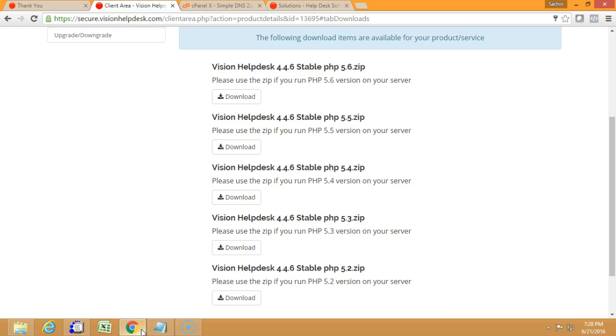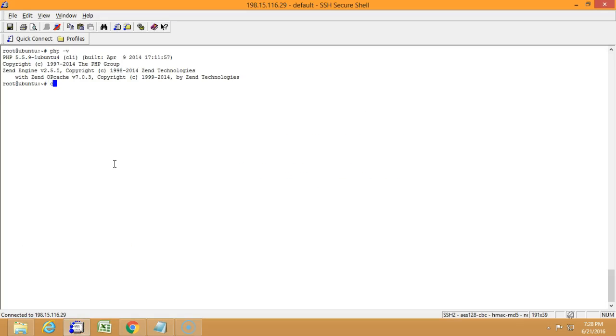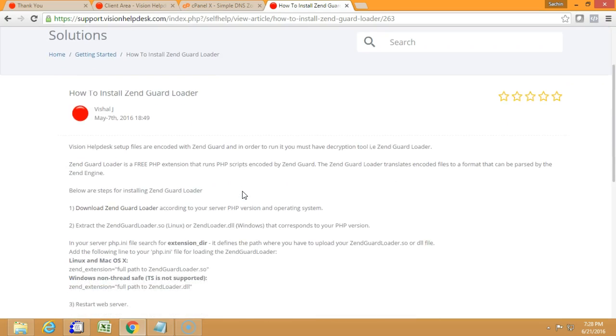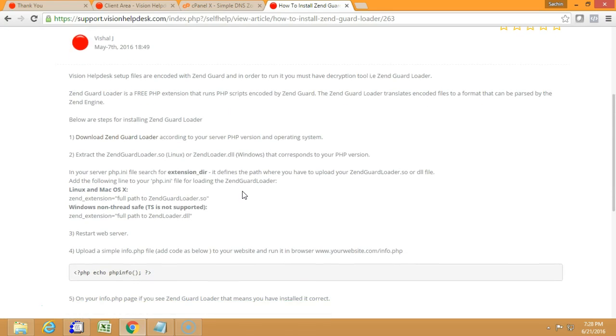Now we'll download the setup file from our billing area. This is the file that we'll require for the PHP 5.5 version. I've already downloaded that file on the server. Before we start with the actual installation, we also need to install Zend Loader. On our support portal we have a how-to-install-Zend-Loader article, so you can refer to that. This is just a decryptor you need to download. It's free, and you need to install this on your server.